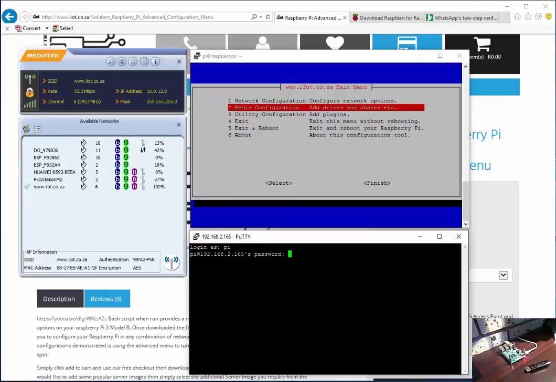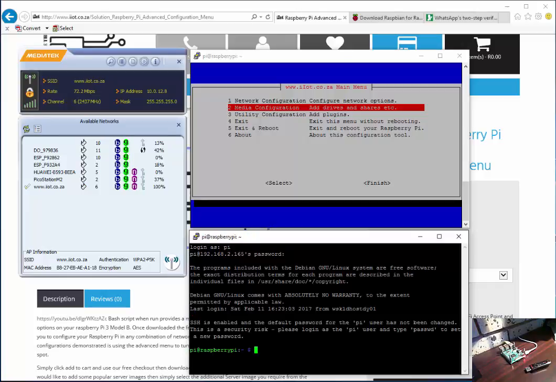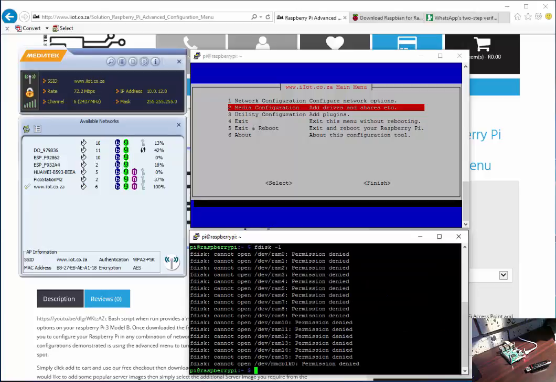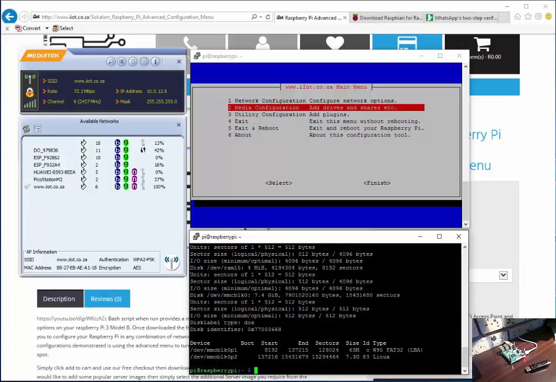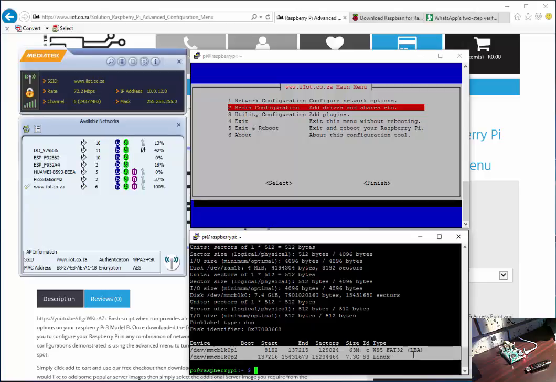Password Raspberry, fdisk -l. Apologies, executed with the correct rights, sudo fdisk -l. Right, as you can see, there are only two partitions visible here, and they both belong to the micro SD card that's on the Raspberry Pi. There are no other mapped devices. Right, at this point we plug in the USB flash drive.